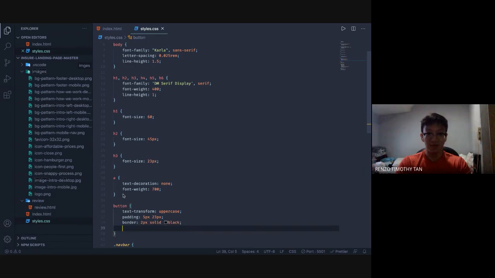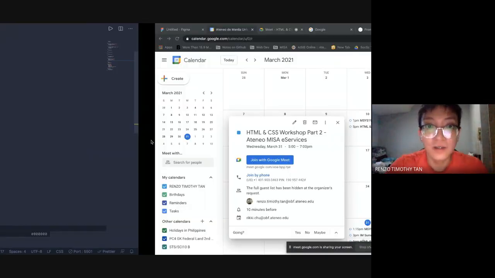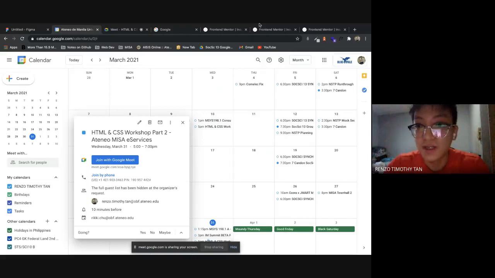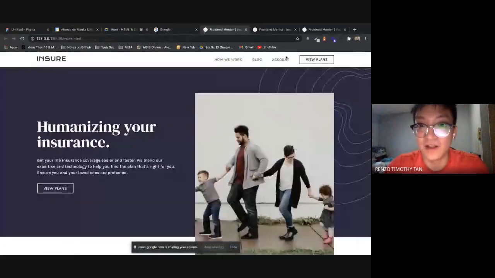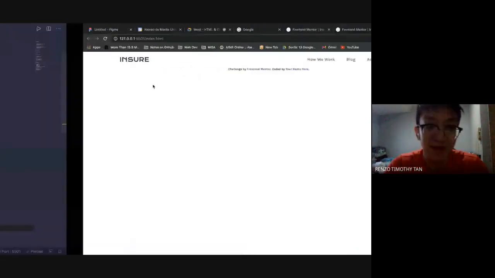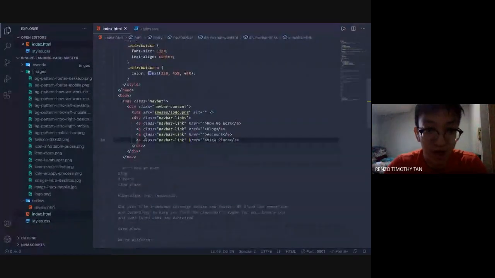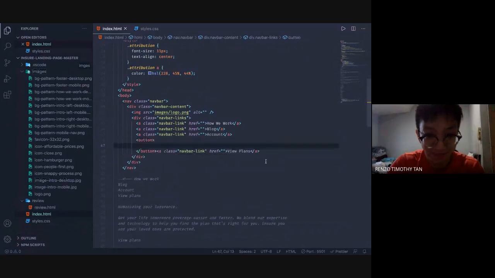And then a color of black. Now you can see there, oh, this is the wrong file. You can see nothing styled yet. The reason why is because we don't have the button property in our A tag. So let's just put a button here. Then put an A tag inside.